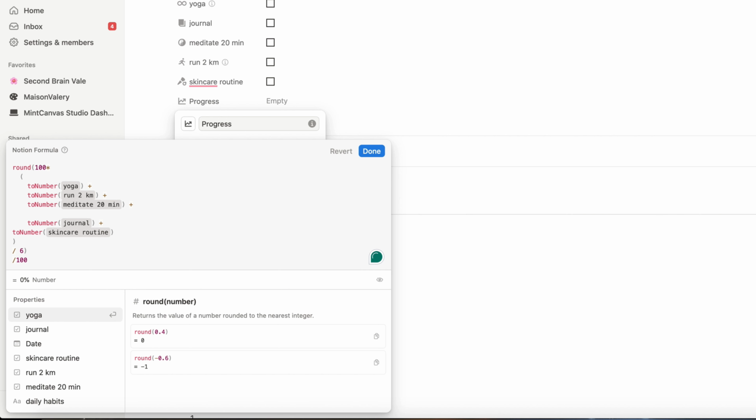Now, if you have 5 habits, you need to divide the formula by 5. So just change the number you see here at the end to the total number of your habits, which in this case is 5. Click Done, and the formula will be correctly amended.